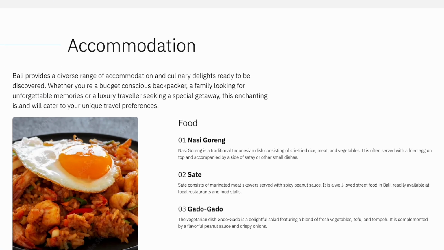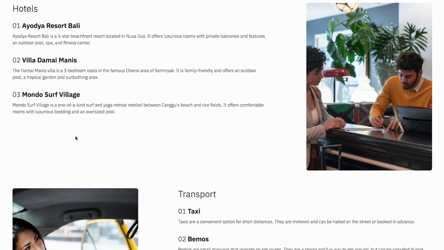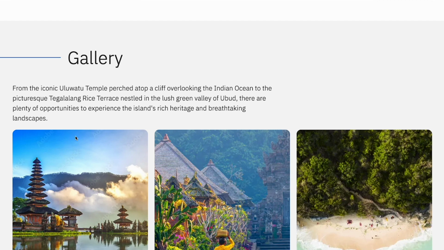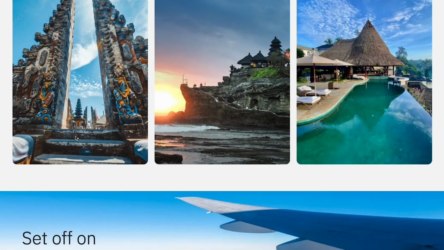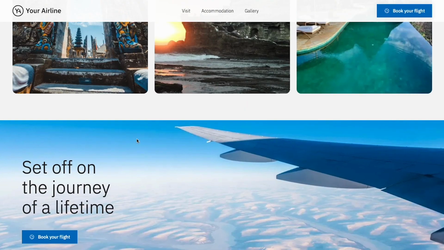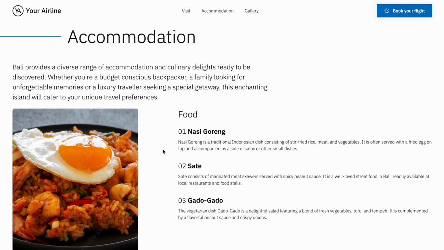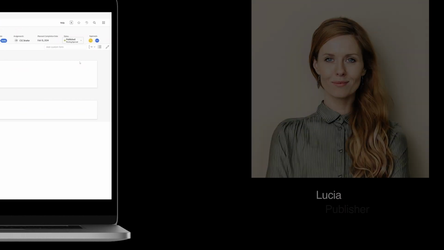Both are designed to specifically match the target audience's interest profile, to increase engagement, and to be easily findable on search engines. Visitors get drawn into the content with immersive impressions of their potential to-be destination. They can get inspired by the most interesting places to visit and by some information on local food, accommodation, and transportation options. Paul is satisfied with the AI-generated landing page and sends a request for review to his publisher, Lucia.